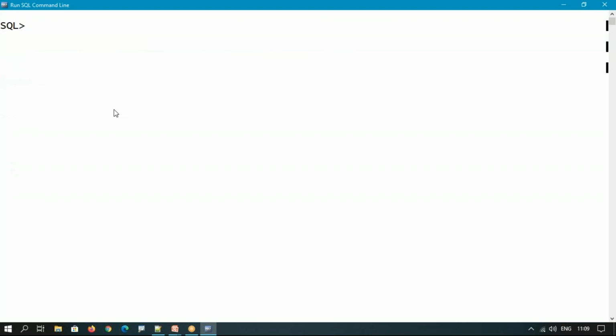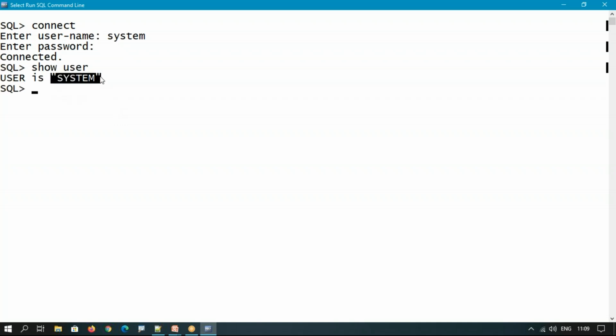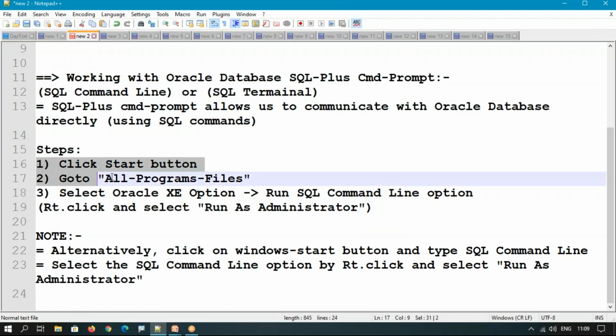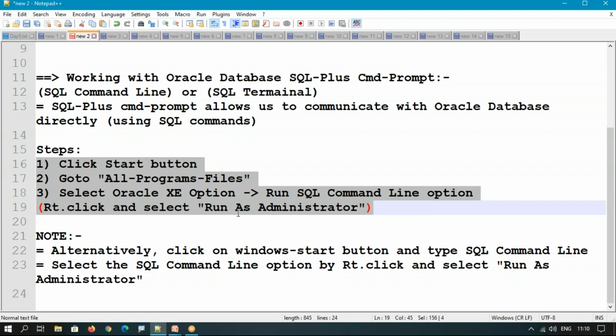You can say CL SCR, which will clear the screen. Now this is the SQL command prompt, command line or SQL terminal. Here we have to issue the command connect. Give the username as system, password as manager. It is not visible, but the password is entered. Click on enter. So we are connected to the Oracle XE database. Now say show user. The current user is system. Finally we have to say exit, which will come out from the SQL terminal, command prompt or command line. So this is how we open the SQL command line.